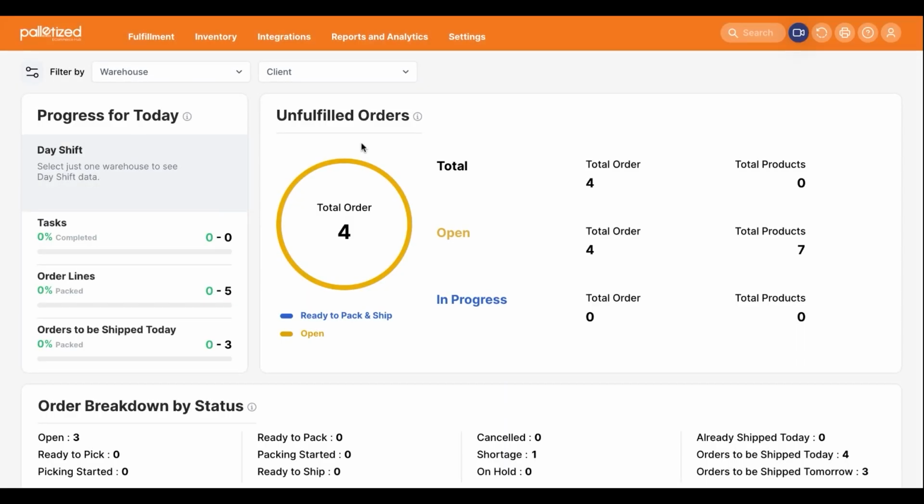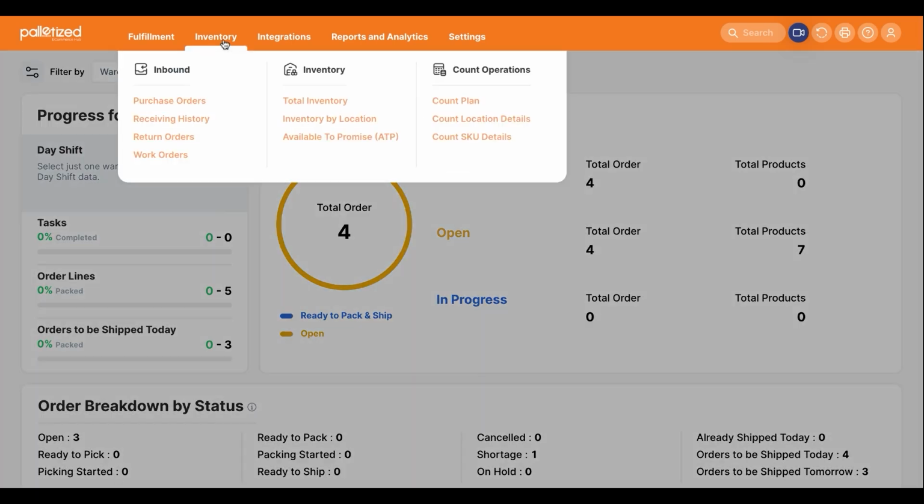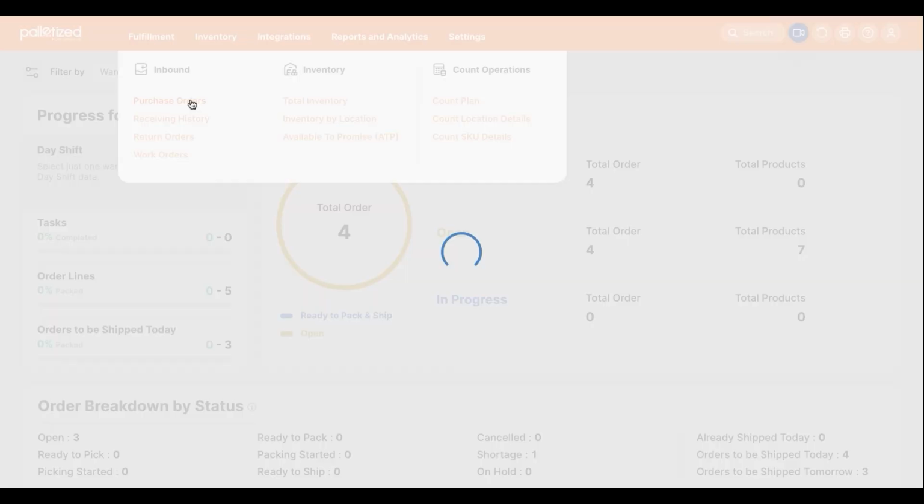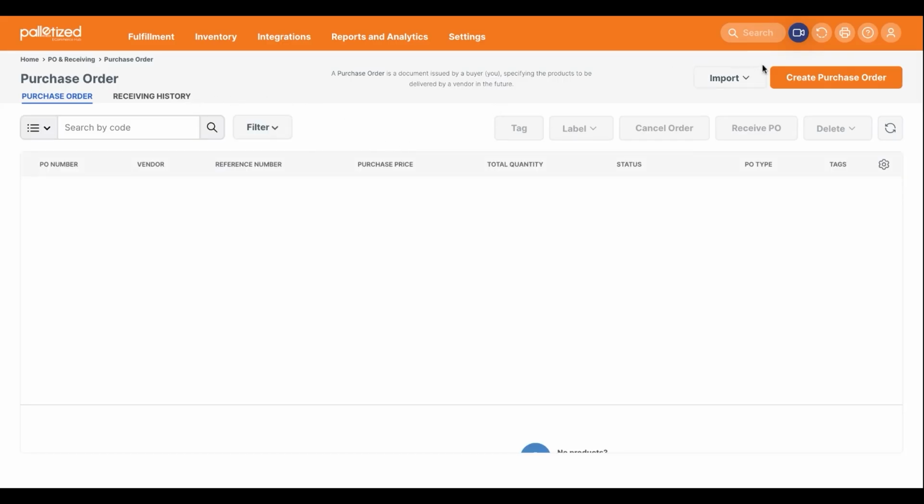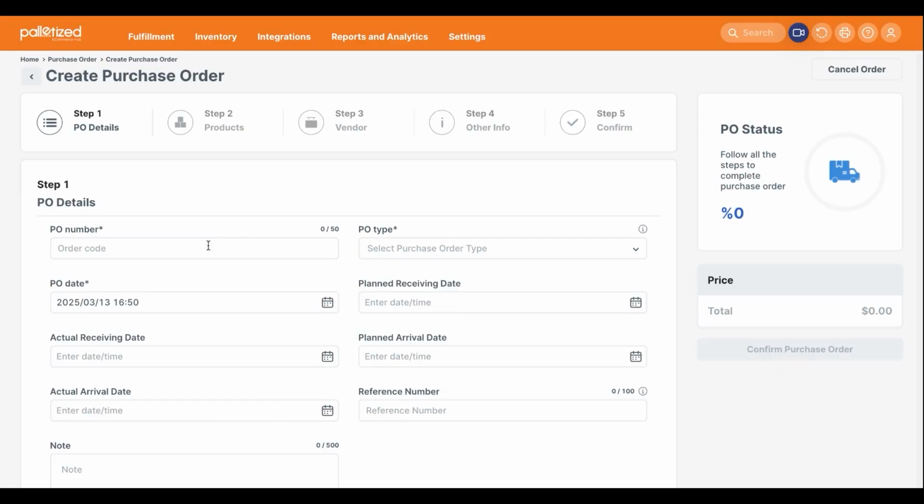In this video, we will guide you step by step on how to create a purchase order in Logiwa quickly and easily. Access the purchase orders section. To begin, go to the navigation bar and click on Inventory, then select Purchase Order. Find the Create Purchase Order button in the upper right corner and click on it.